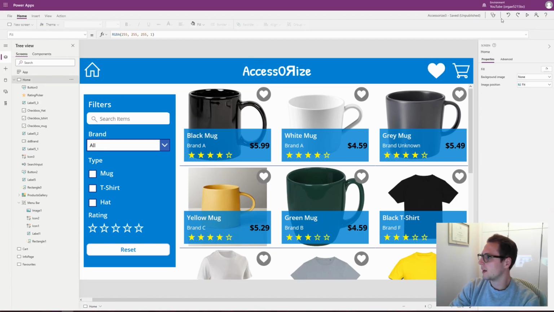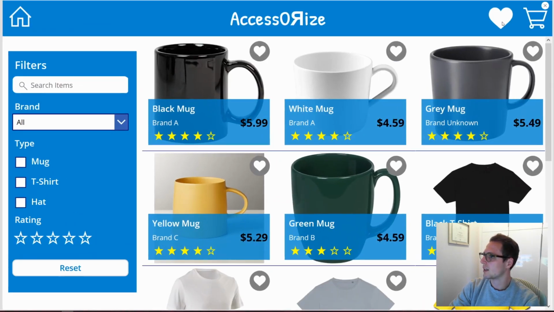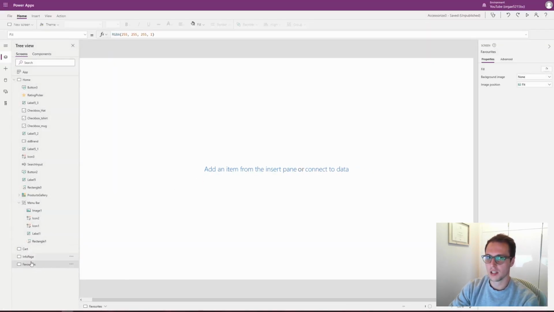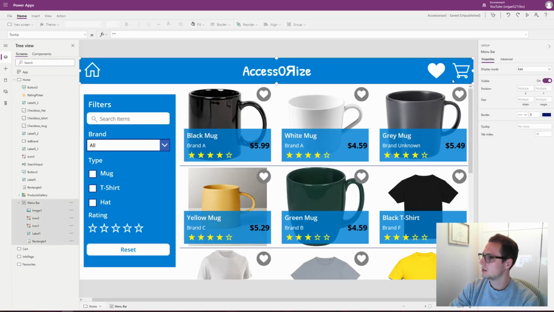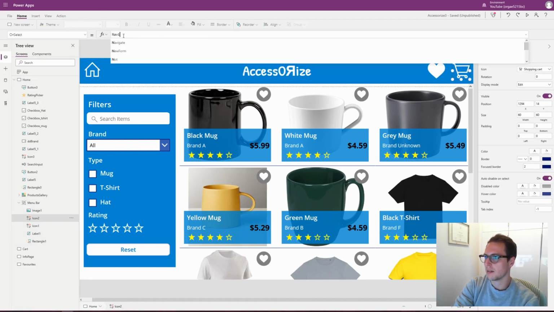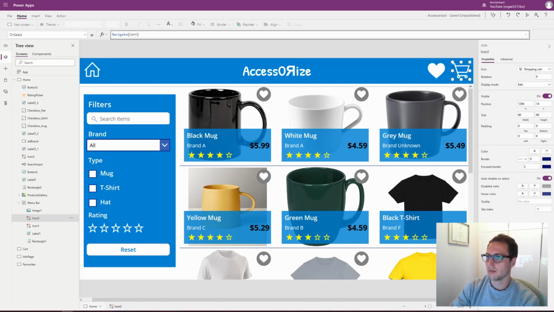Now if we run that in preview, if I click on that, it'll take me to my favorites page, and it's blank right now, so it probably doesn't look like your favorites page, but if you close out of preview, you'll see that you've selected the favorites page. Okay, and then we are going to do that for the cart as well. So I click on cart, OnSelect is false. I'm going to navigate to our cart. Okay, so those are good.